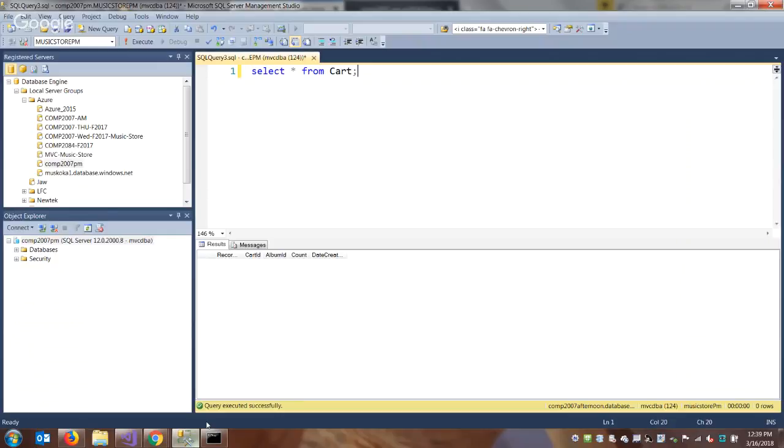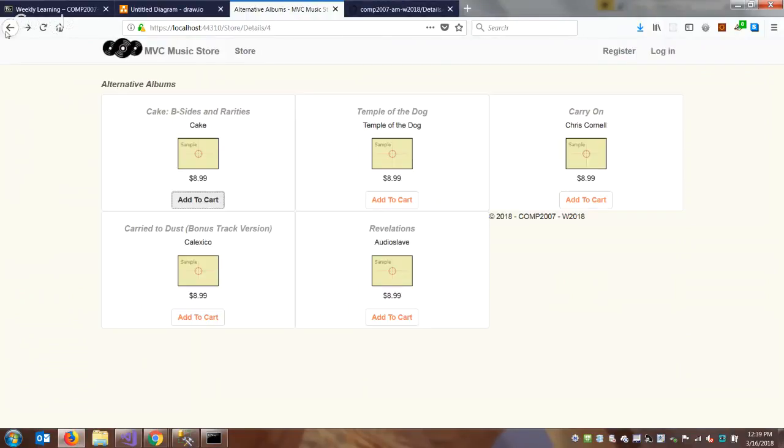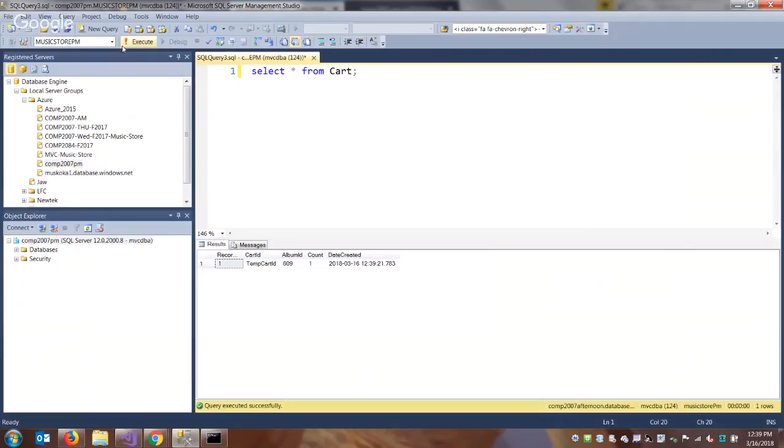But the real test is, is there actually anything in here? And the answer is yeah. So it took our hard-coded cart ID, stored the album and the count, and time-stamped it. So if I go and put something else in, I now have 2 items in my cart.